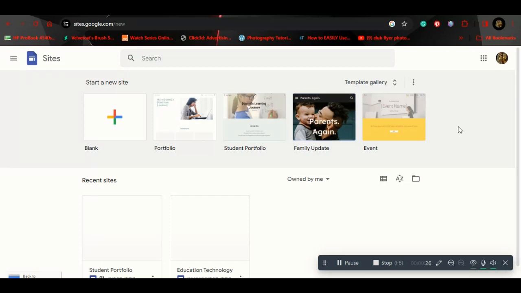So this one will bring you the page where you have your portfolios, where you can choose which one to create. You can start creating from blank, or you can choose this one which is already created. You can have the student portfolio. So this recent site is where I've created my portfolios. This is where they are stored in case you want to check them out. So let's create this one, portfolio.